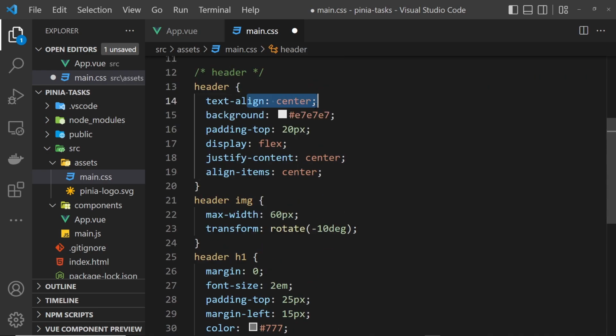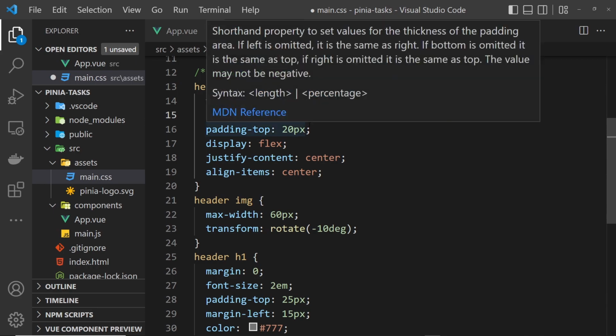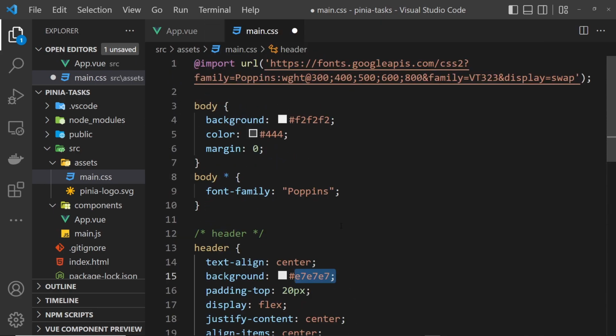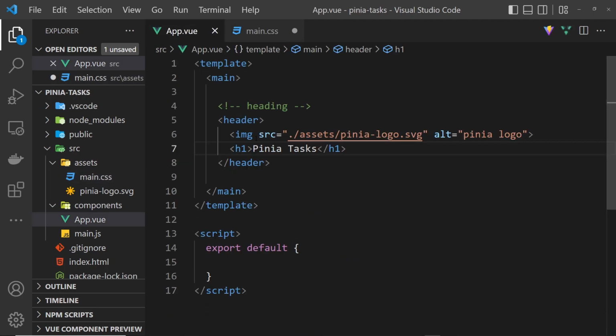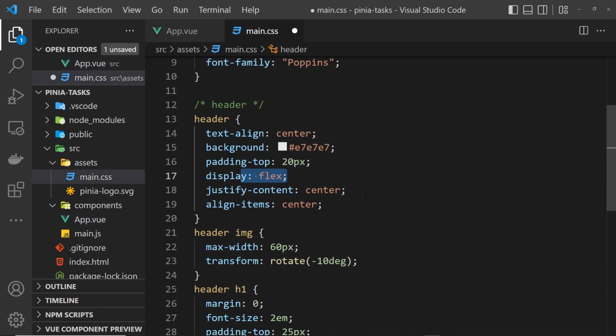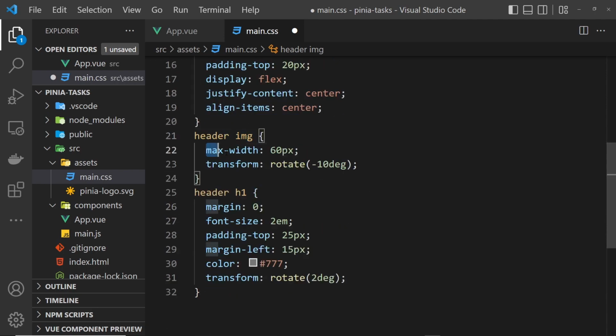Now, the header: text align center, background is slightly lighter, no, darker gray than the background of the body. The padding top is 20 pixels, display flex, and that is so these two sit next to each other right here. Justify content to the center, so they sit in the middle, and align items center as well. That's so, kind of along the x-axis, they're the same height, they're aligned in the center. And then the image down here, we say the max width, 60 pixels, transform, and we just rotate it a little bit, minus 10 degrees.